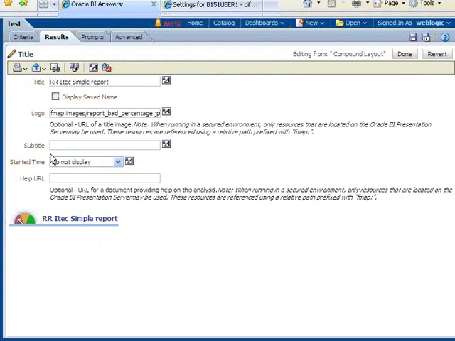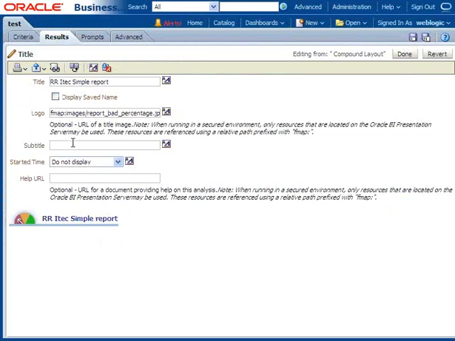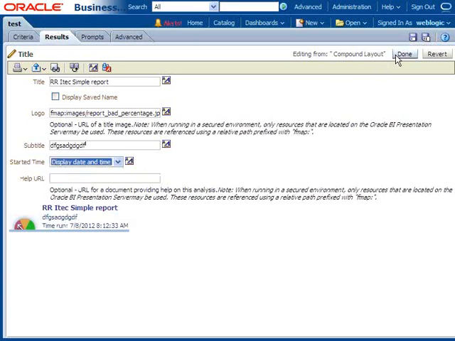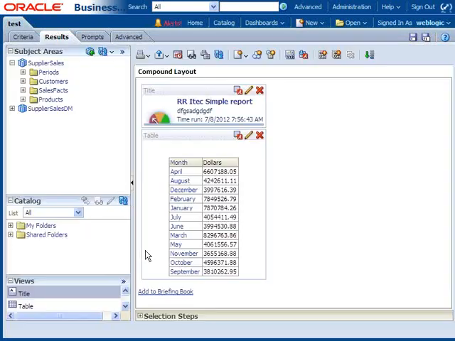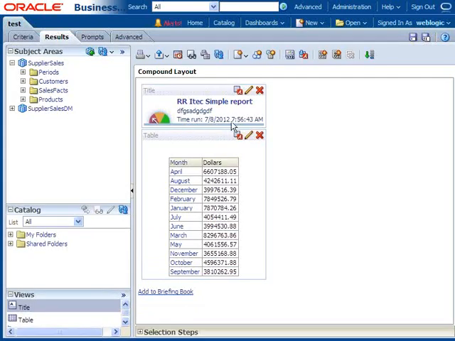I have the next option here. That is what, sir? Subtitle. You can put whatever you want as the subtitle, no issues, that will appear over there. And here I have the start time option. The advantage of this is, let us say I give a display date and time and click on done, then automatically it displays the date and time.